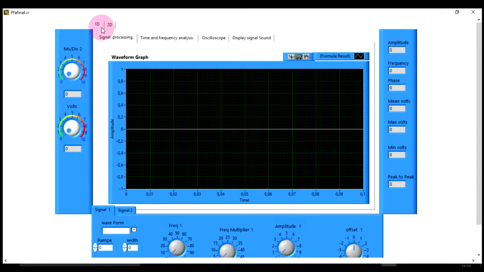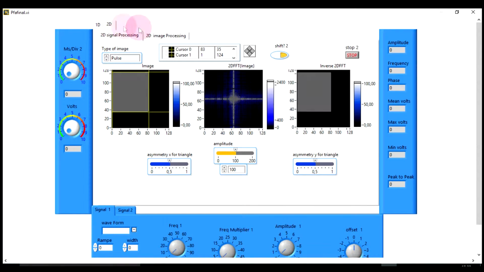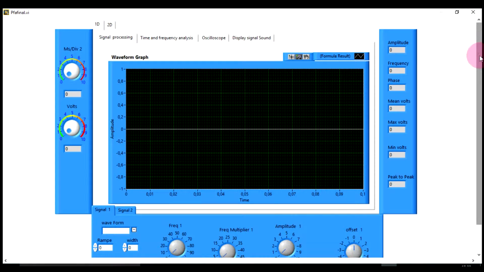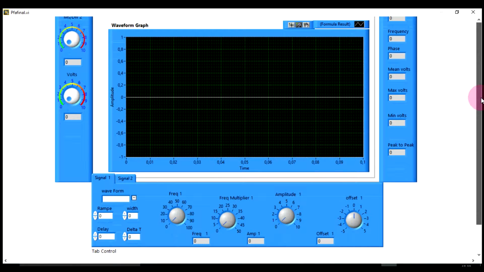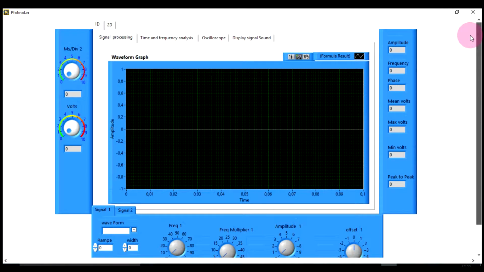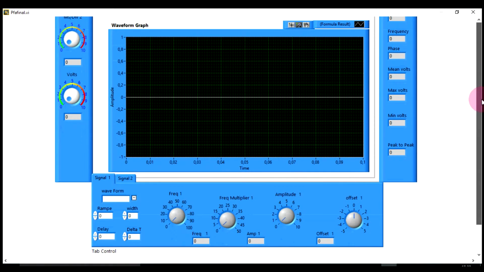So here we have two tabs. One-dimensional signal contains 4 parts and two-dimensional signal contains only 2 parts. And we can scroll down to better visualize the developed interface. To understand the application that we created, we need to try an example.